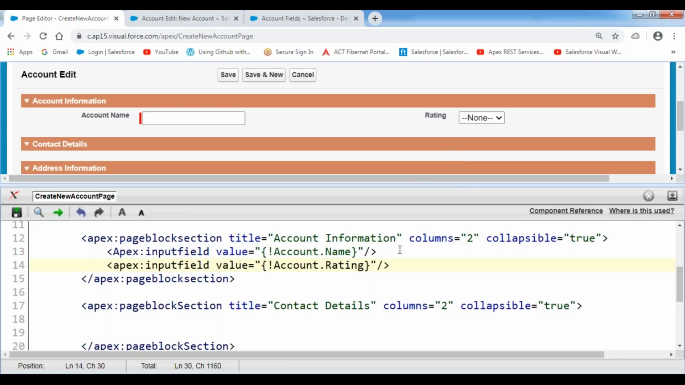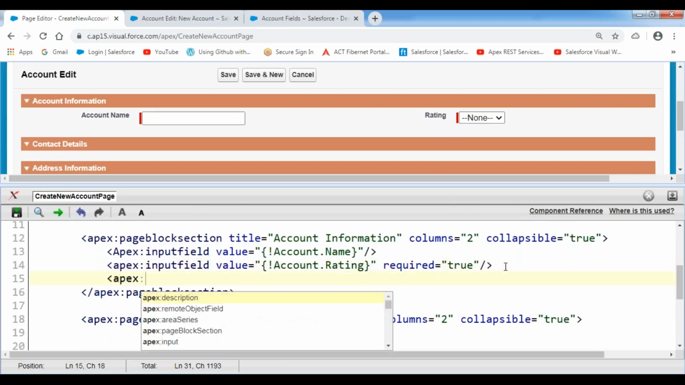Suppose if you want to make this rating a mandatory field, then you can just specify required equals true. Automatically, this field will be marked with the red color bar symbol. So whenever you are creating a new record through this Visual Force page, rating is a mandatory field. Next, input field.